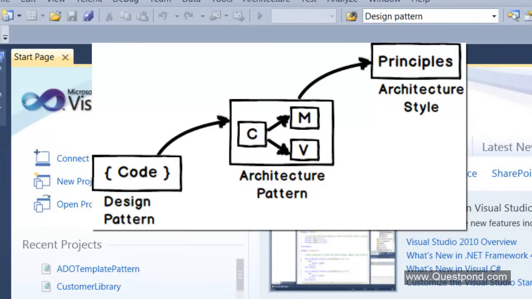And when we talk about architecture style, they are just principles. They are just one-liners. For example, REST is an architecture style which follows HTTP protocol. So remember, design pattern is at the code level, at the pseudo code level. Somebody has to give you some kind of pseudo code, then it becomes a design pattern.